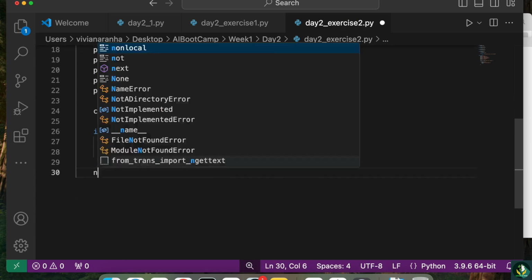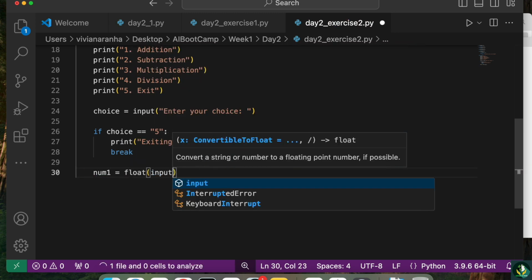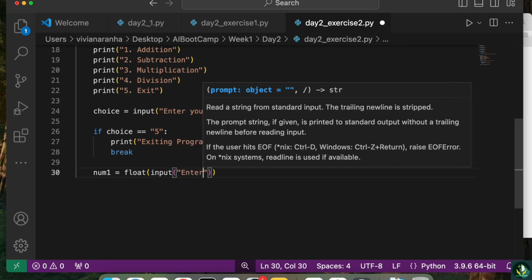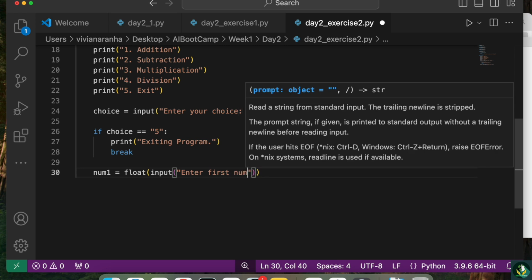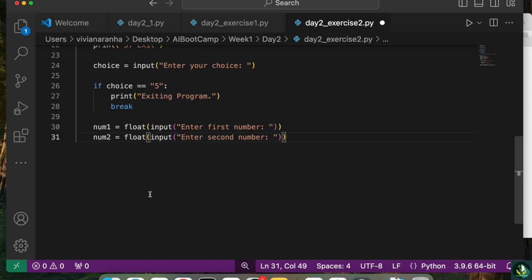Or else I'll ask the user to enter the two numbers. I'm going to say number one, I'll take it as float because user might enter decimal point values, and I'll ask the user to input something. I'll say enter the first number, and I let user enter his or her first number. Number two, float, enter second number. This is where the user will enter the second number. Now I have both the numbers.